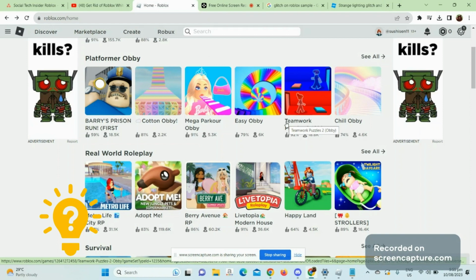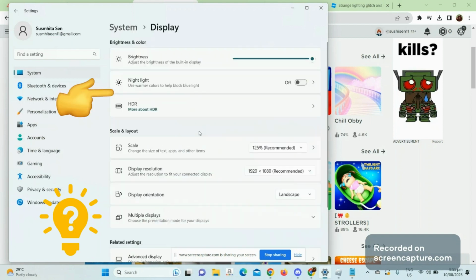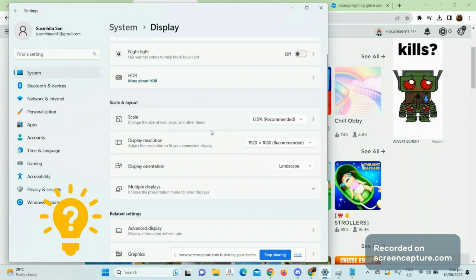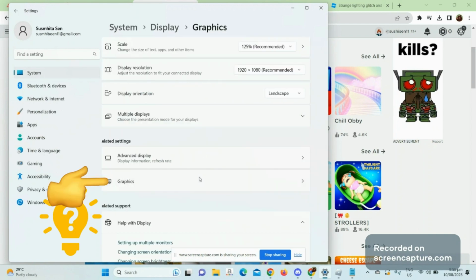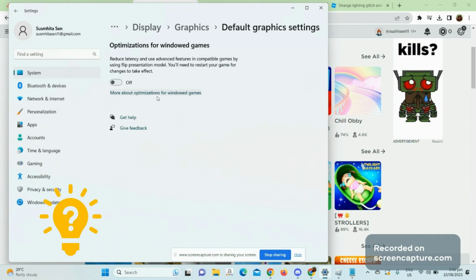In order to fix this, go to your settings and make sure that the thing at the top says system. If you're in that, then go to display, go to graphics, and then go to change default graphic settings. And turn on optimizations for windowed games.